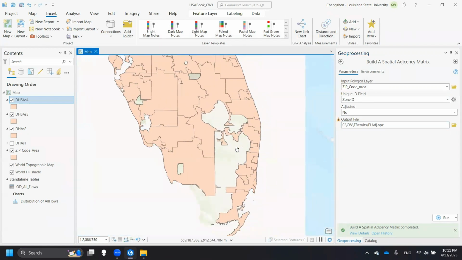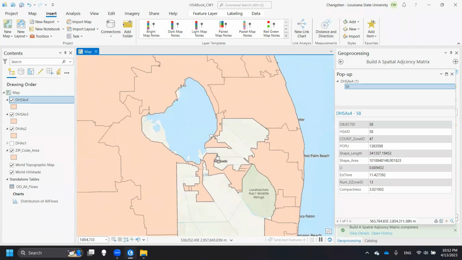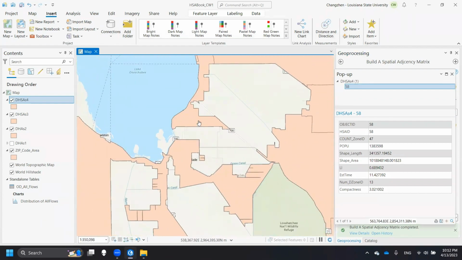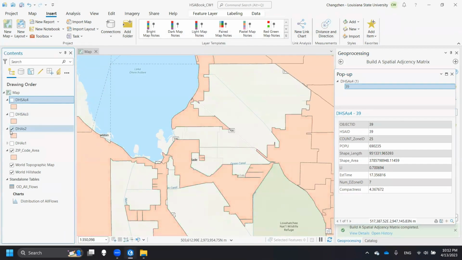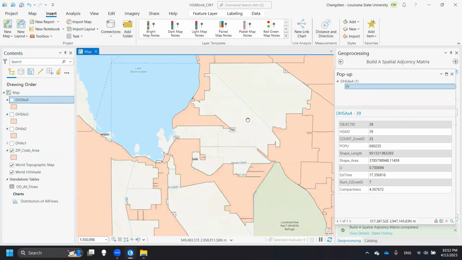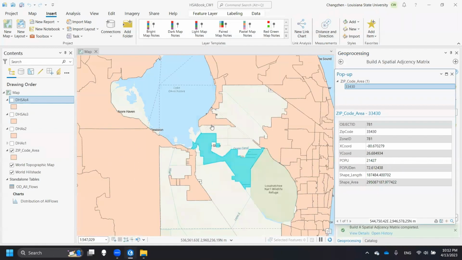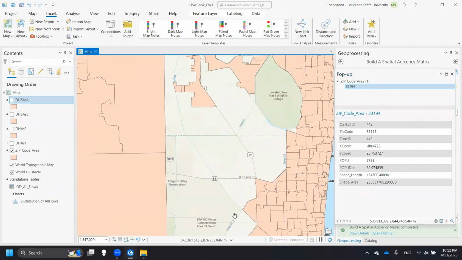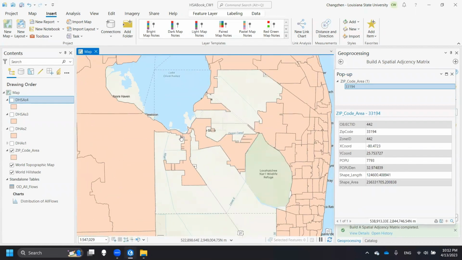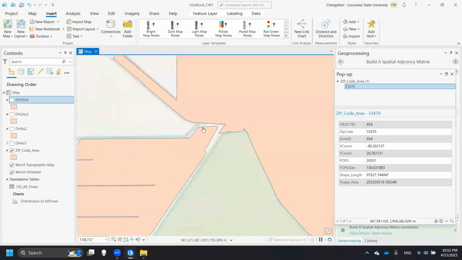But for this case, let's see, I think here is more classic. Oh, sorry. I think I should go to the zip code layer. All right. So you see, this is one zip code. And then this is one zip code. It's all right. So for here, zip code, and zip code, right? So these are not connected.